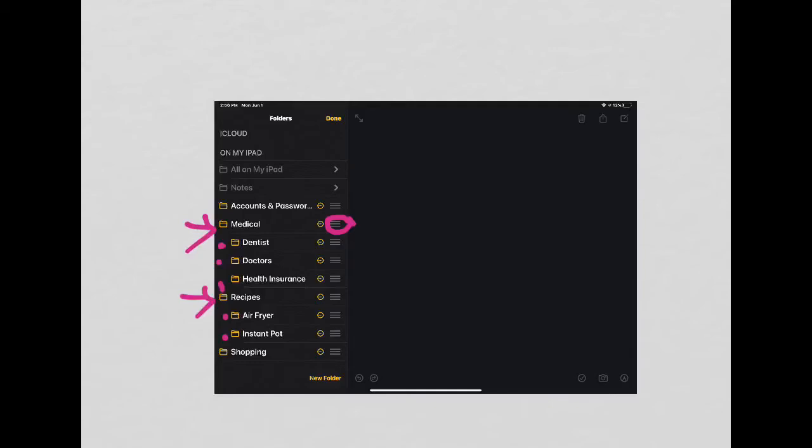I personally like having my folders in alphabetical order according to their name. That makes sense to me. That's easy for me to find. But maybe there's a reason why you want to make a change to that and you want it in a different order. So this gives you the opportunity to do that.